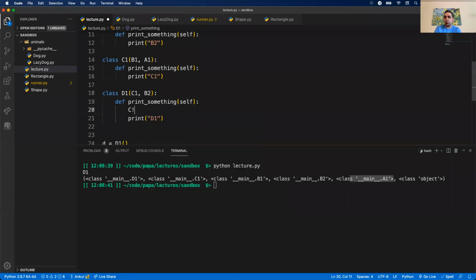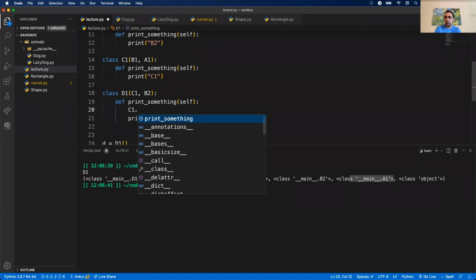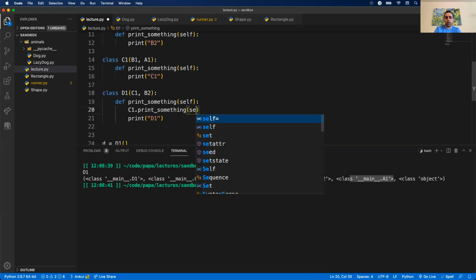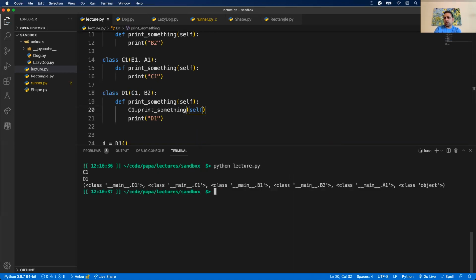One way I could do it is call C1 dot print something. I need to pass self. If I simply called C1, this is explicitly calling a class. Let's see if this works. Yeah, so notice we get C1 and D1. The reason we got C1 above is because we called it before printing D1. We're explicitly calling it here.